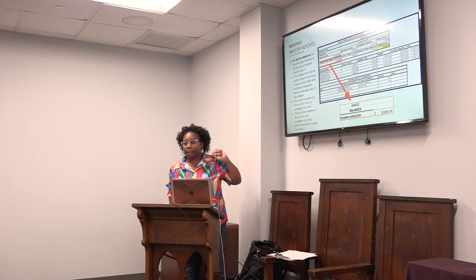Could you just go through how you get to the ending balance? Well, you haven't got to the ending balance yet. When you get to the ending balance, just how you get there.